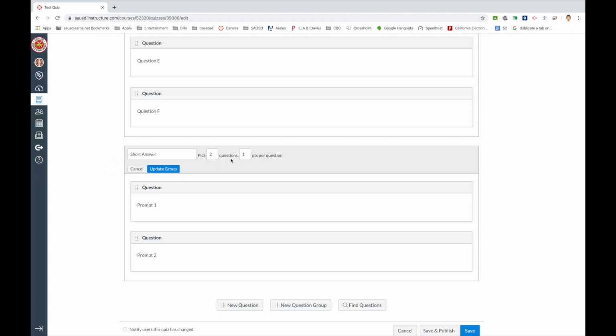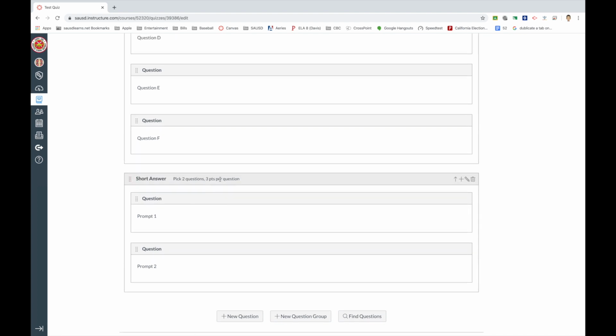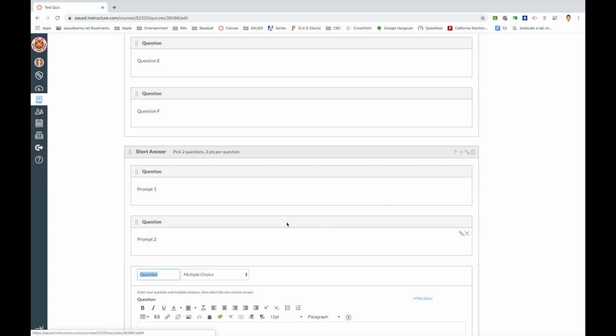And maybe I want this to be a 10-point assignment. So I'm going to make each of these worth 3 points and say update group. So we have 6 points here because they're automatically going to be assigned both of these questions because there's only 2 questions here. If you wanted to add a 3rd question and randomly assign 2, you would just put a new prompt in. I can do that right now.